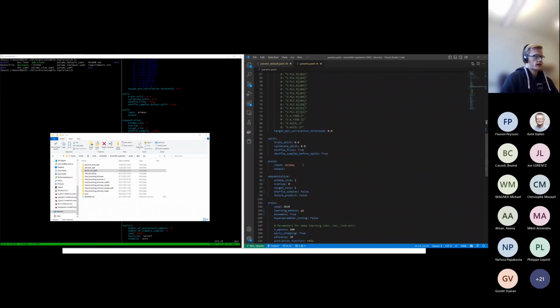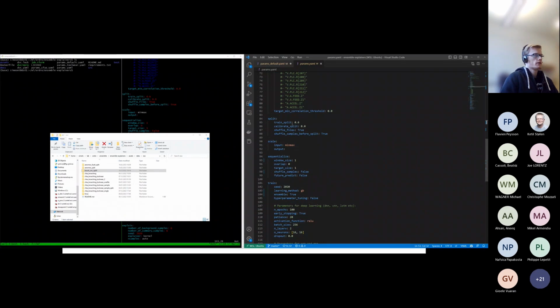Then split, scale, and sequentialize. This is just a training split, so 0.6, and 60% is used for training, 40% used for validation or testing rather.